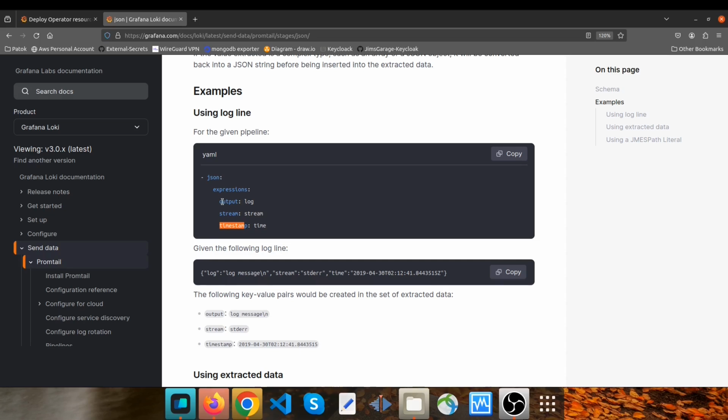But what about their values? Their values will be log, stream, and time. The actual value of log is the log message. The actual value of stream will be stderr. The actual value of time is this. So finally, these key value pairs will be added to your log lines: output as a key, stream as a key, timestamp as a key, and these are our values as well.